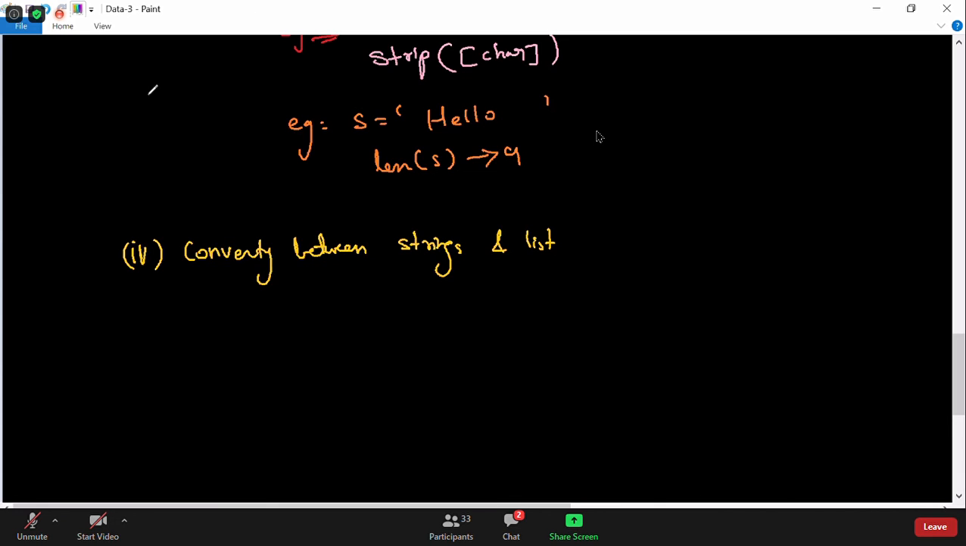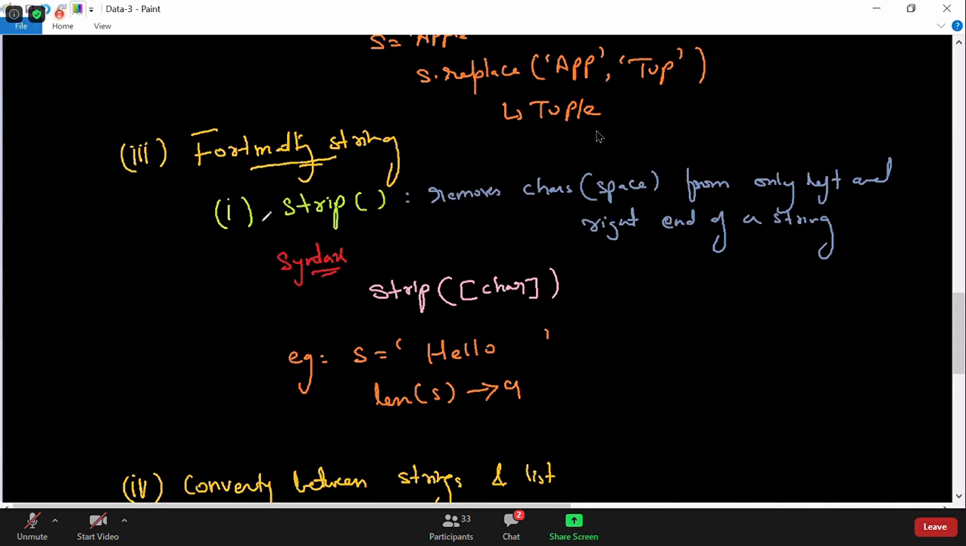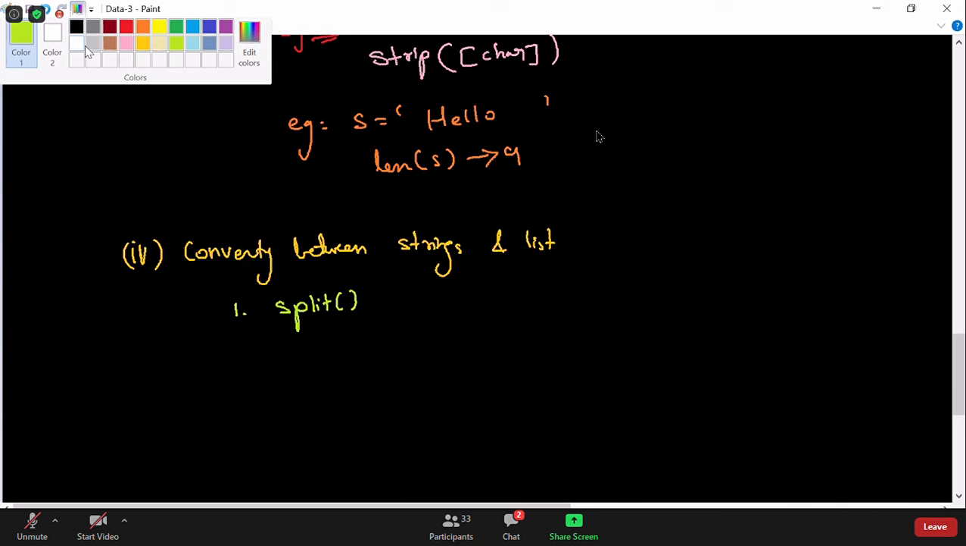The first method I would like to talk about here is the split method. What it does is split a string into a list of substrings.